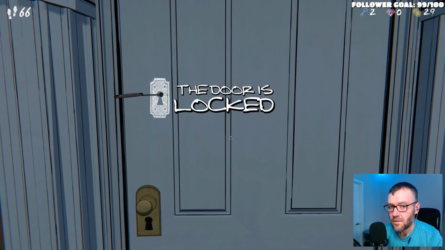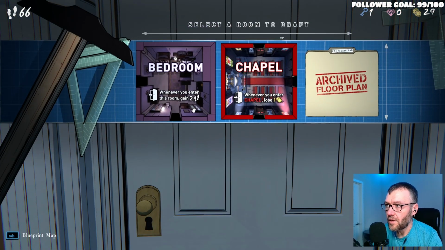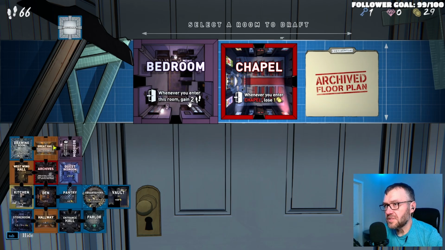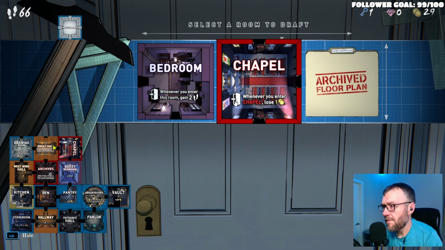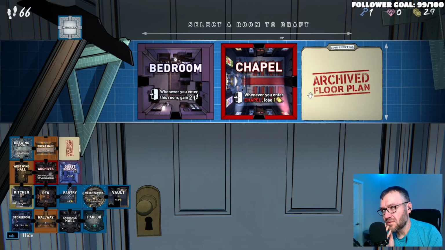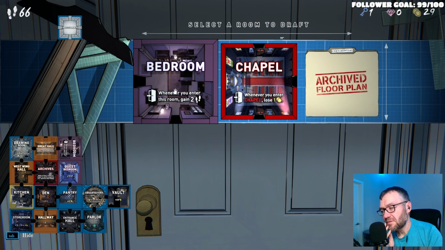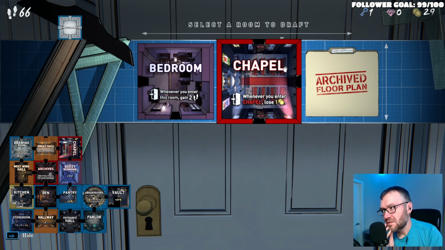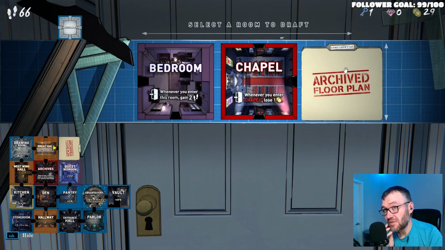All right. Bedroom is not bad. Chapel is not great. And then there's also always the archive floor plan. If we do this one, we're running the risk of cutting off the entire east side. Chapel allows us to go east a little bit. But we lose a coin. But we have tons of coins, so I don't know if that really matters. And then we have this one, which could be a risk.